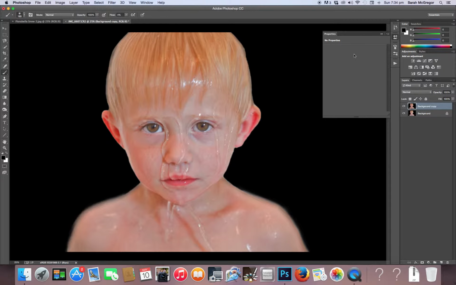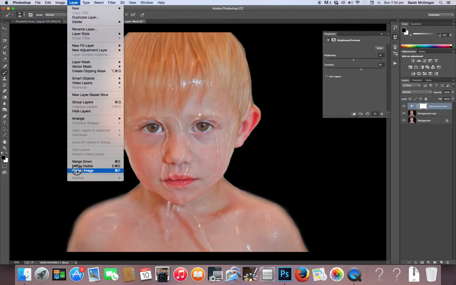The next step I want to do is to just increase my contrast a wee bit. So I'm going to use my brightness contrast button. I'm going to increase my contrast and I'm just going to drop down the brightness a little bit and up to layer, flatten image.